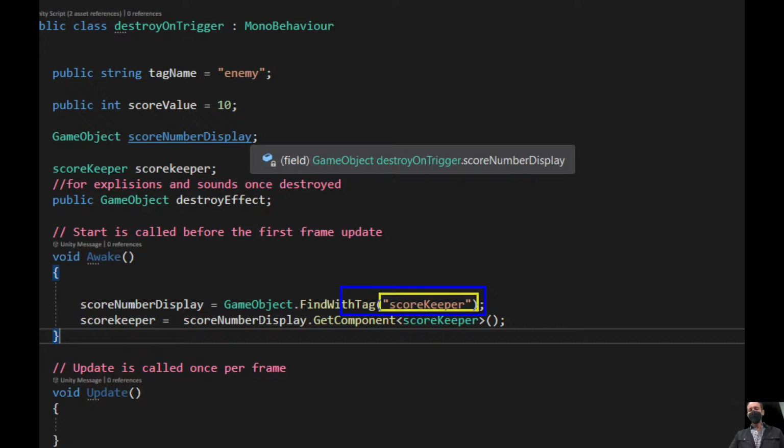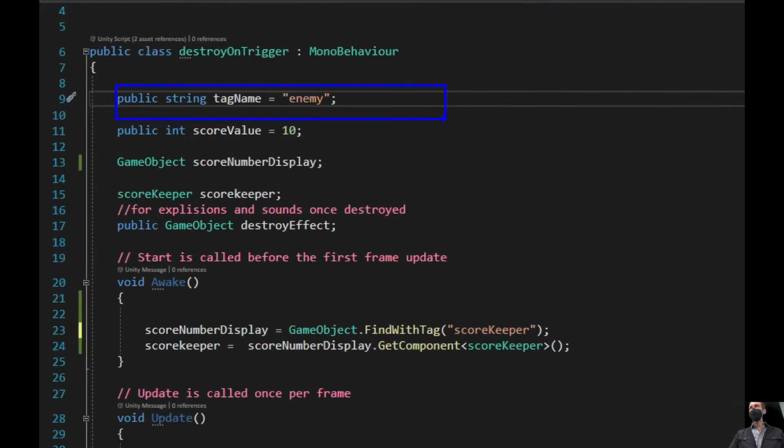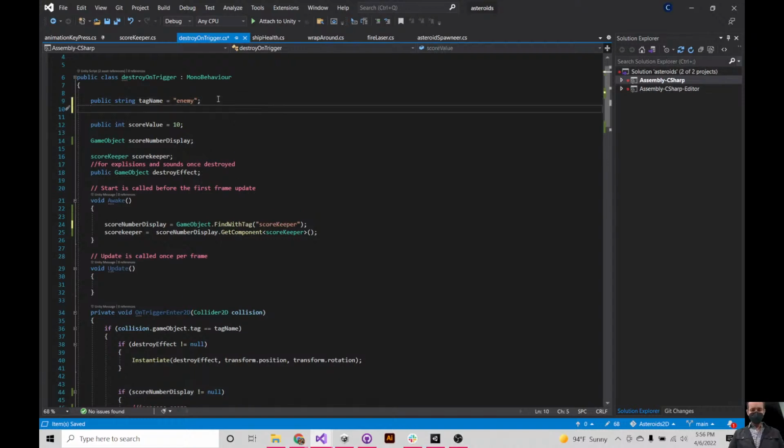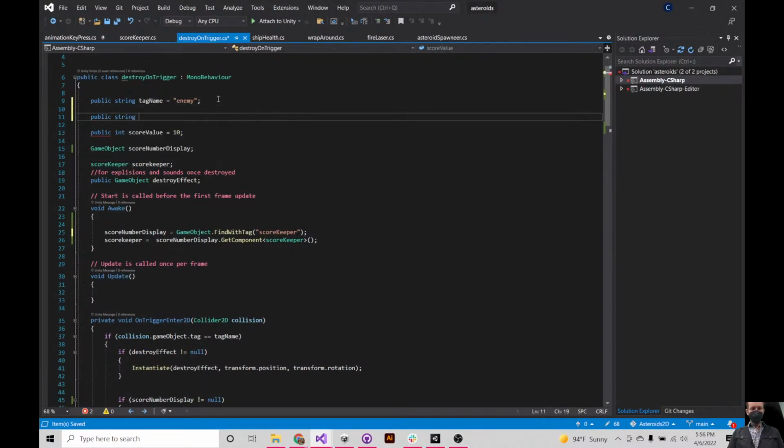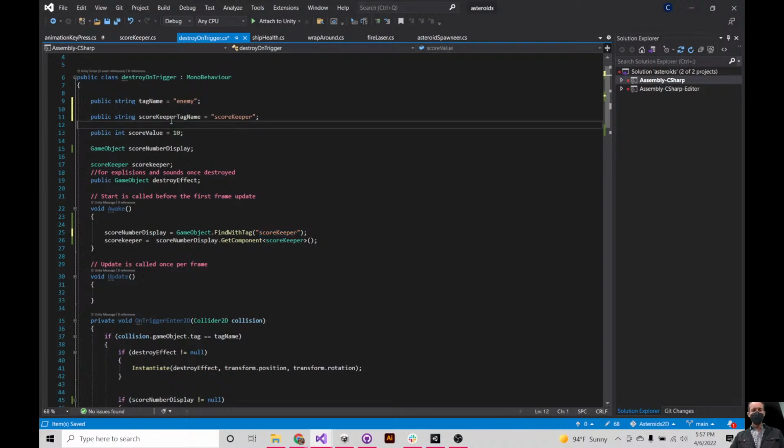So instead of me hard coding a name in here, I'm going to have you, like I did with the name enemy, provide that. And so we'll say public string score keeper tag name equals score keeper, right? This way you have control over this. And so now instead of hard coding in the string, right? A string is any name. We're referring to something by name. We'll use the variable and you will have access to the name.